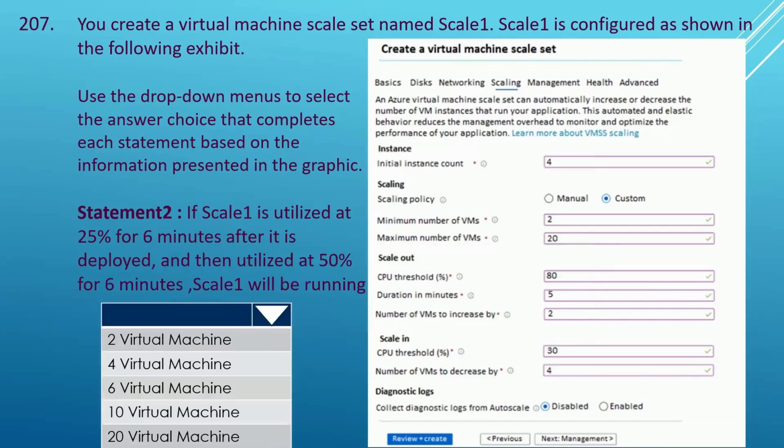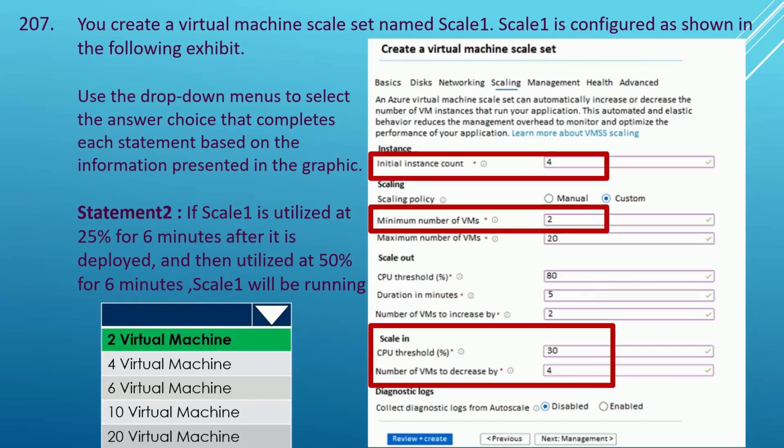And the next part of the question is, if scale 1 is utilized at 25% for 6 minutes after it is deployed and then utilized at 50% for 6 minutes, scale 1 will be running at, again, you have the same options of whether it's 2, 4, 6, 10 or 20 virtual machines. So as you already know, initial VM count is 4 and here scale in will kick in as the CPU utilization, which is at 25%, is less than the defined 30% for continuous 6 minutes. So scale in will try to decrease VM count by 4, but that makes it 0 and minimum number of VMs is set to 2. Therefore, it cannot reduce it below 2. So scale 1 will be running at 2 virtual machines in this case.